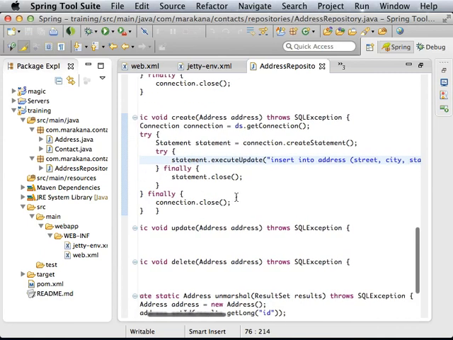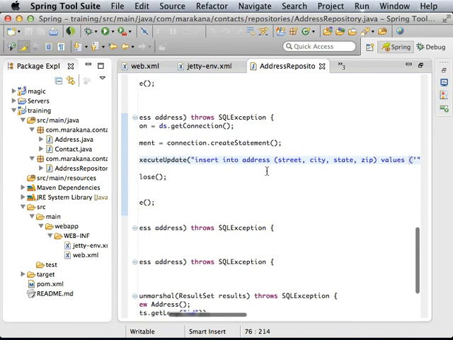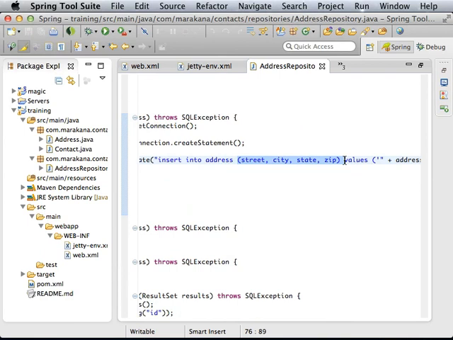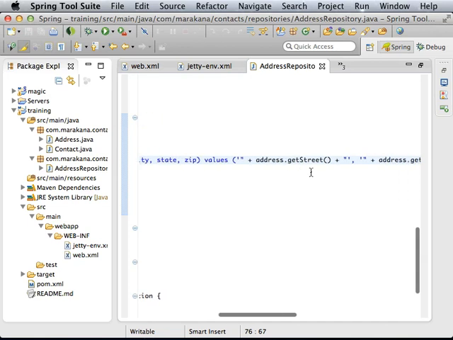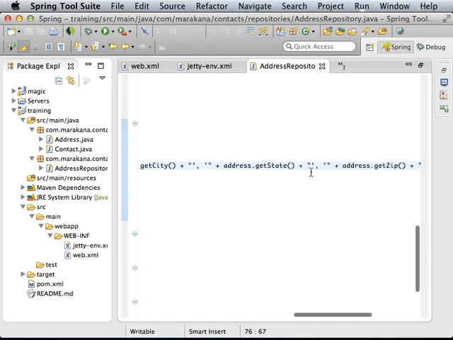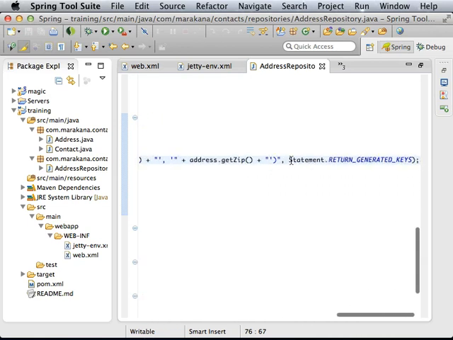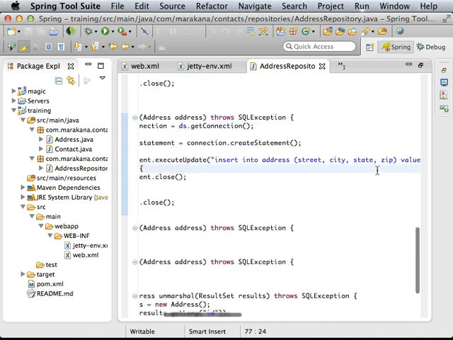Okay, so we've got this horrifying SQL statement, right? Insert into address, and we specify the fields. We have to specify the fields because we can't just put them in order because we're missing the ID, right? It would by default expect that we're actually providing an ID, which of course we're not. So we have to say that we're providing street, city, state, and zip, and then we have to provide the street, city, state, and zip. And then, like I said, we need to return the generated keys.